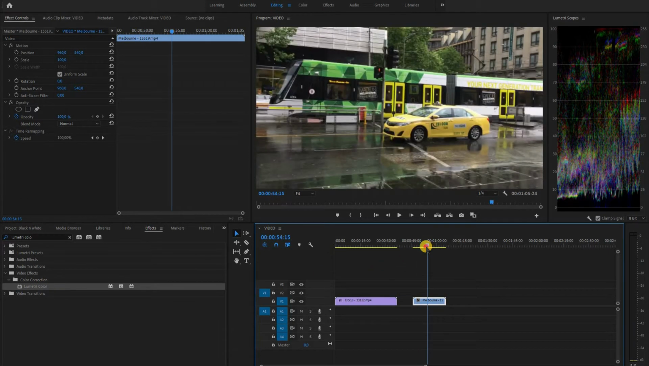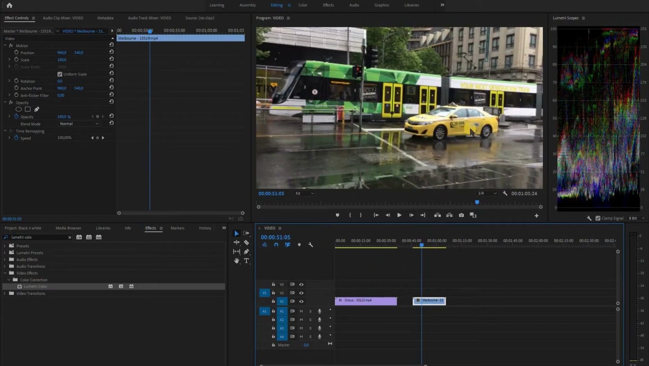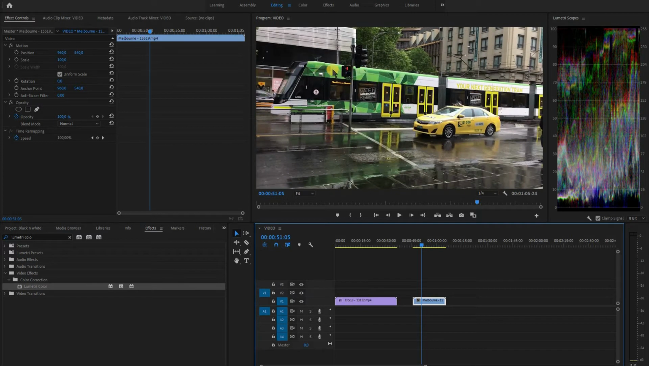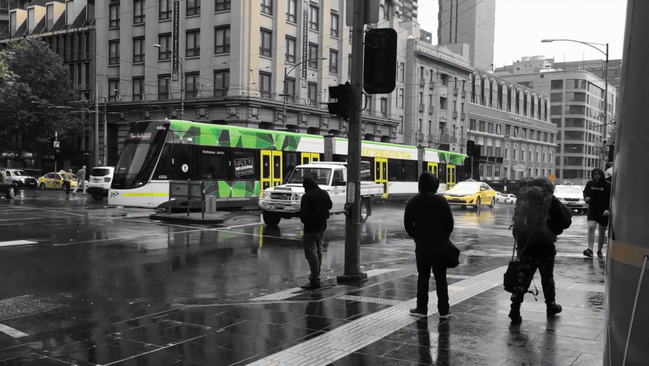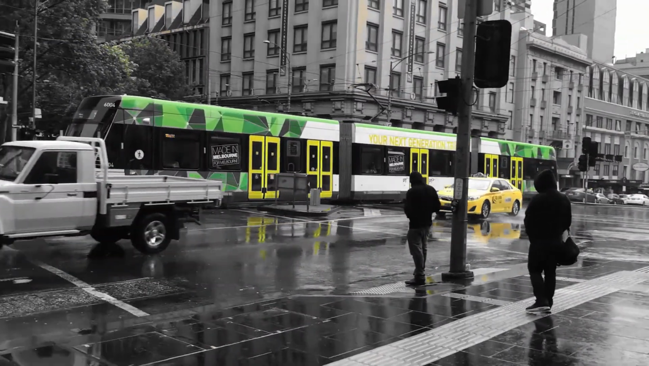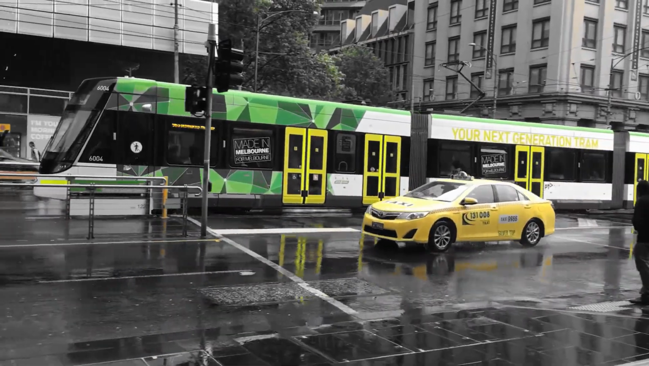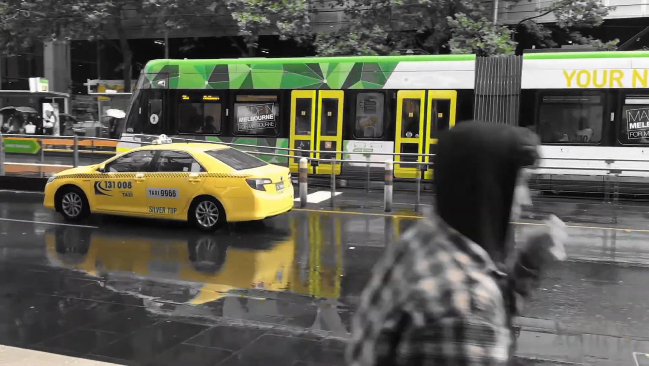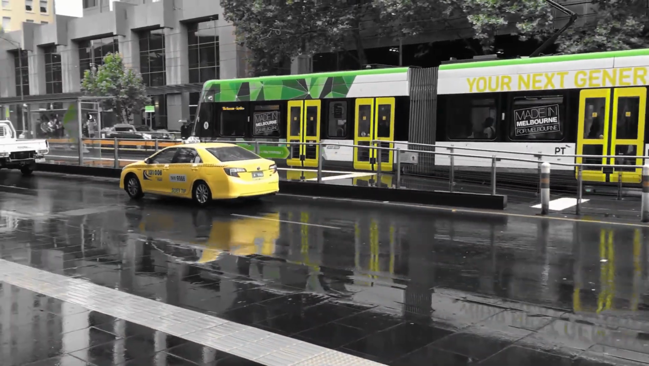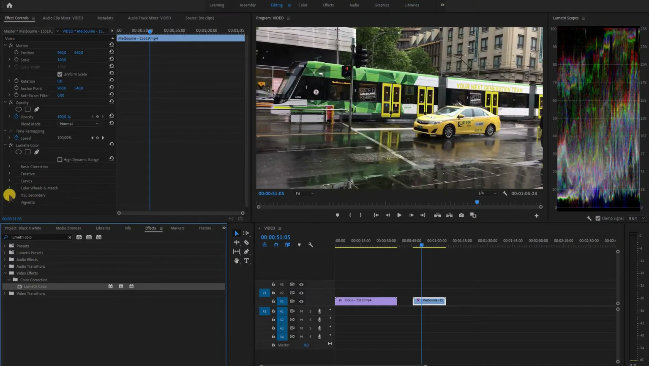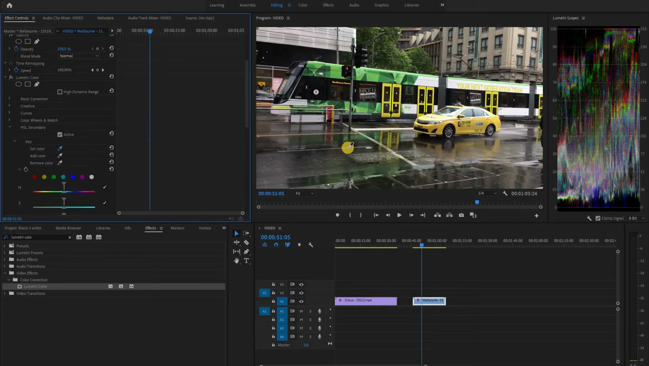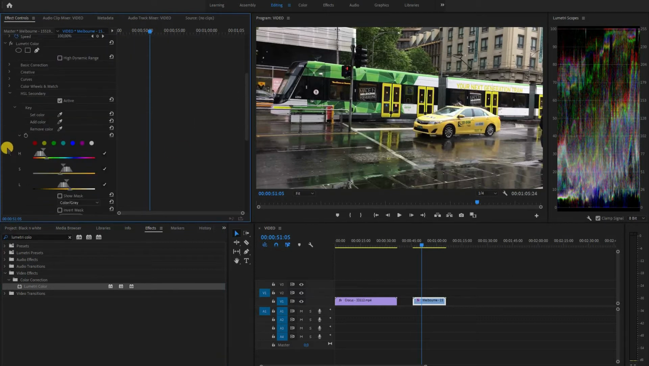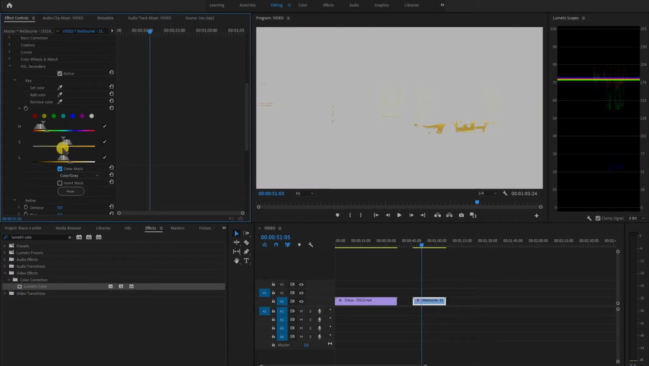Now the second video. As you can see, here we have a view of the city. In this video, there is a yellow cab and a green tram. So what I want to do is to make yellow and green to be visible, while the whole video will be black and white. Let's apply the Lumetri Color to the video. Go to HSL Secondary, click on Set Color, click on Yellow, and now let's turn off the mask.